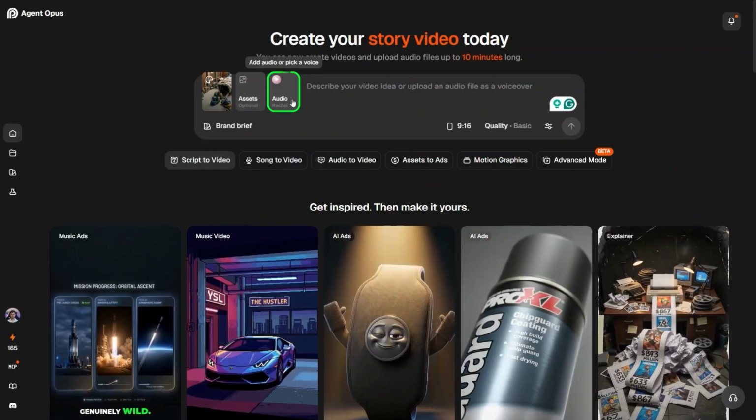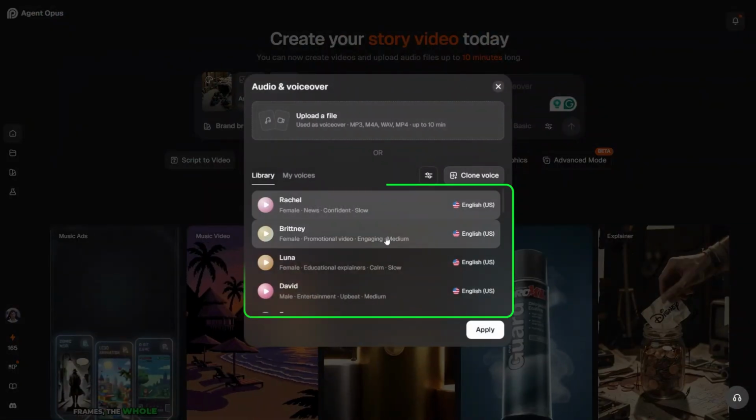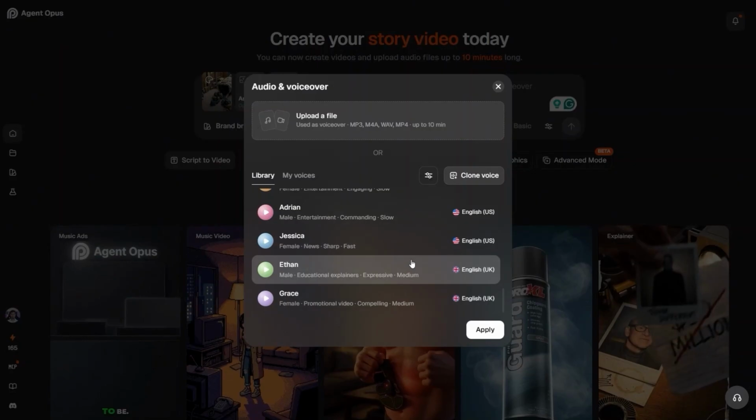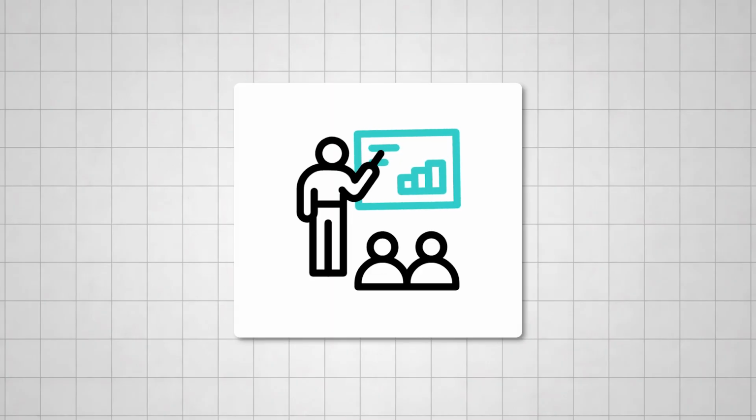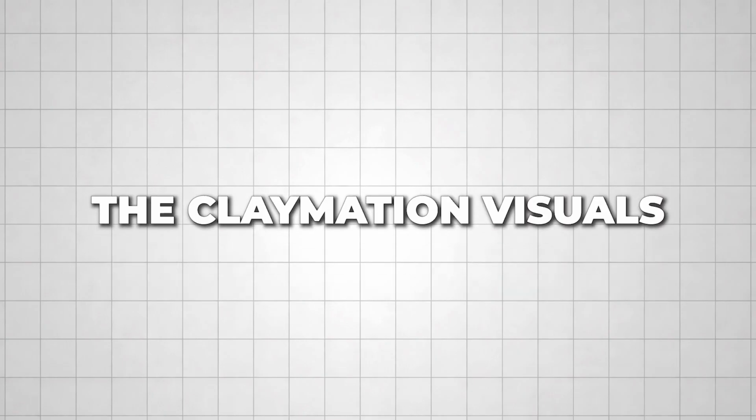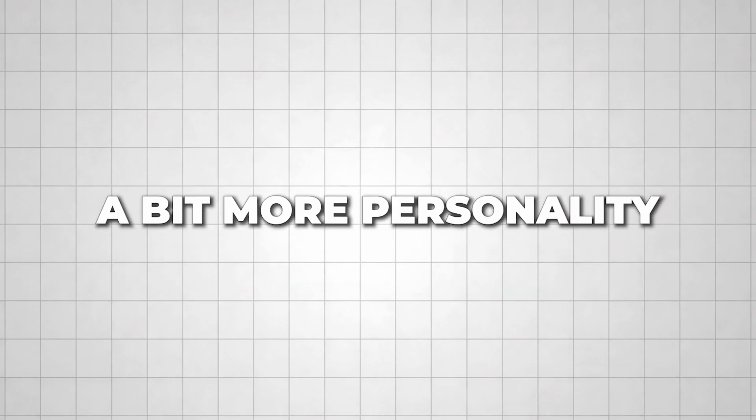Next, we have the audio section, where you can choose from different AI voice models. For this video, I'm going with an expressive voice. It works nicely with explainer-style content and gives the claymation visuals a bit more personality.